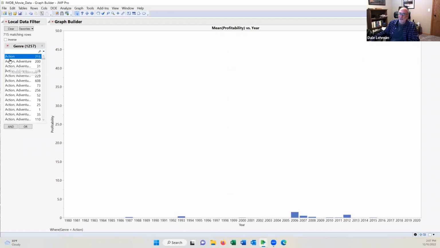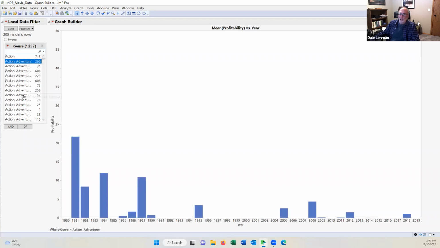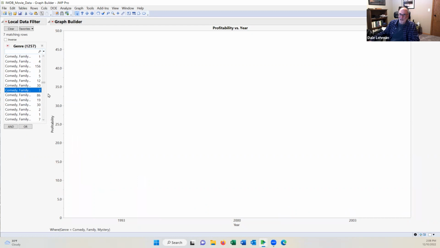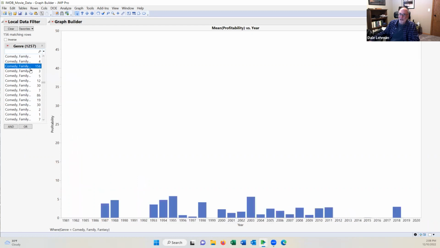So there's movies just listed as action. And adventure, and that's what they look like. And you can scroll through these. I mean, we've got 1,257 categories, so there's a lot. And some of these categories have very few movies, so it makes sense only to look at the ones that have a fair number, 156 movies, comedy, family, and fantasy. And that's what the average profitability looks like.